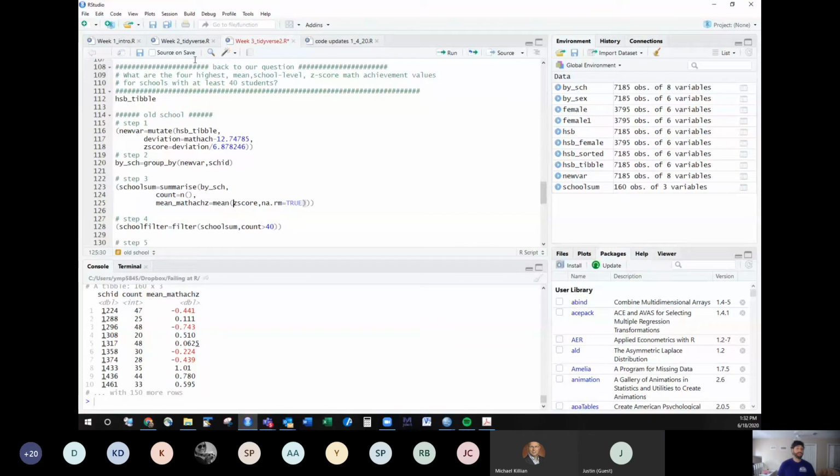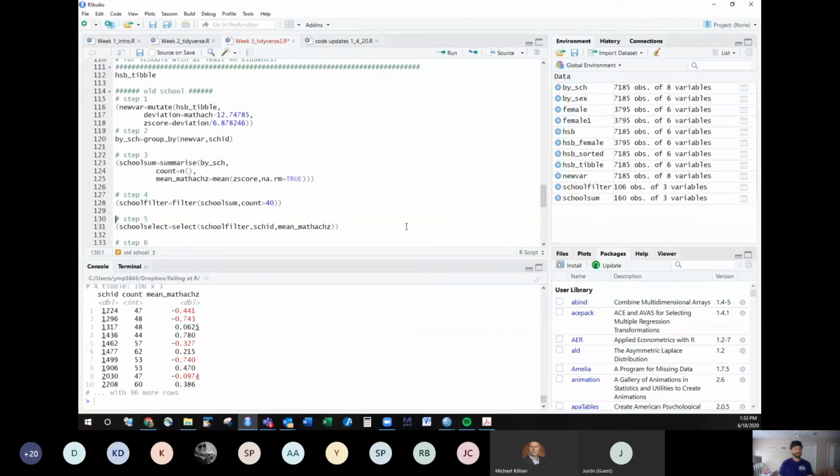And then the last step within this sequence, or at least one of the last steps, right? So it's the 4 highest mean school level z-score math achievement values with at least 40 students, is I can filter. So I already have the aggregated mean math achievement. So I have school level math achievement, but now I have all the schools regardless of the number of students. So I need to filter out all of those schools that have less than, right? So this is saying filter, and include in this data set those that have at least 40 students. And if I do that, then it's producing that right here.